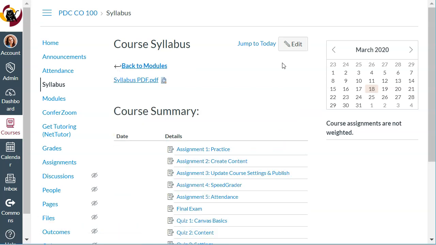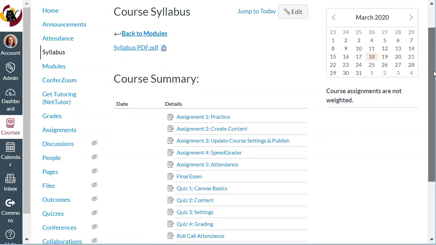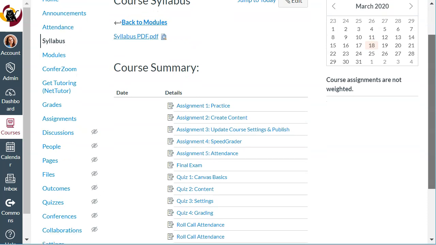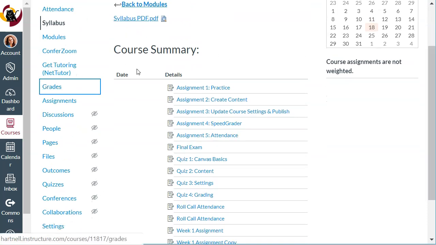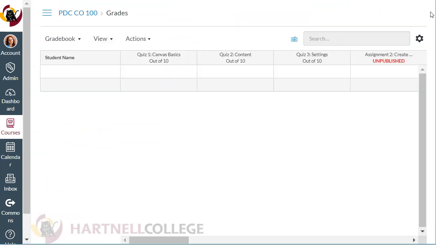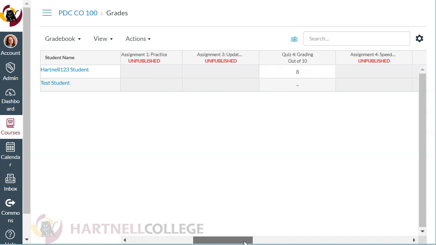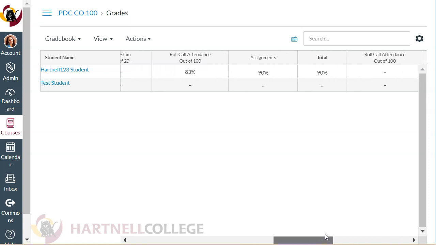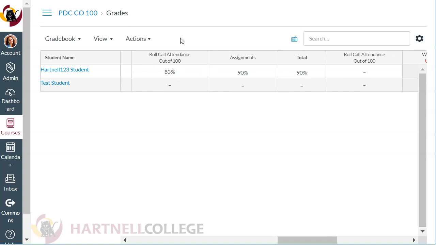One more bit of weirdness that you might run into, and that is with the attendance tool. The template has a properly configured attendance tool. When I go to grades, and don't worry, I'm not revealing anybody's grades. This was a clean course, so I just put in some test students. When I go into grades, I'm going to scroll all the way over. I see here's the roll call attendance tool that I've been using. Here's the duplicated roll call attendance tool.